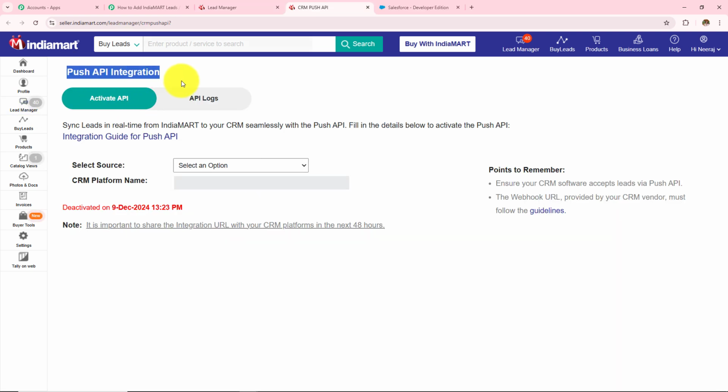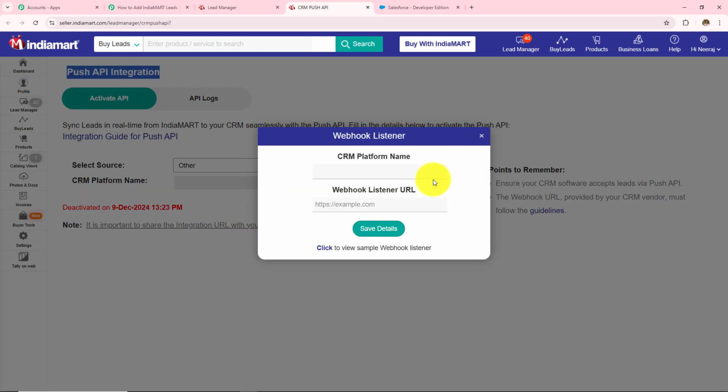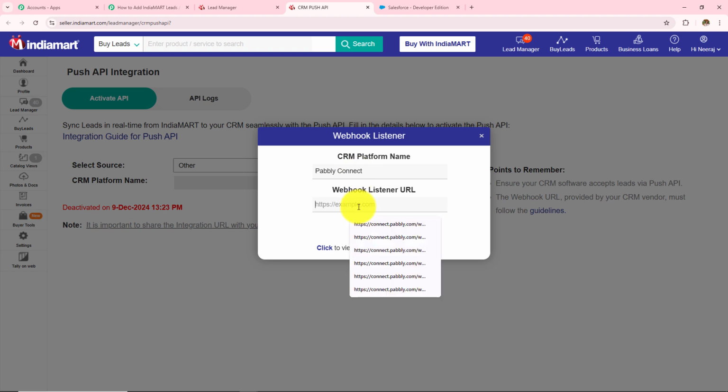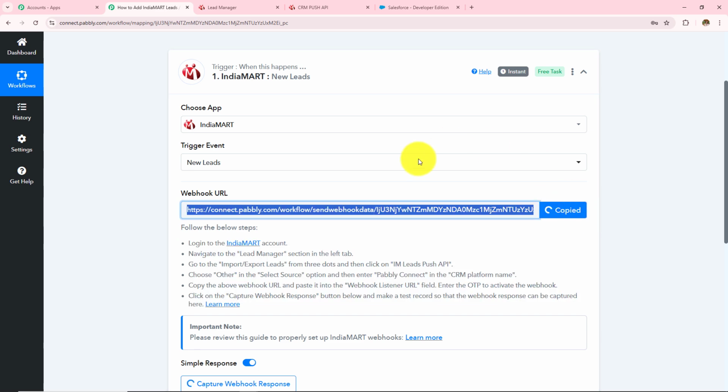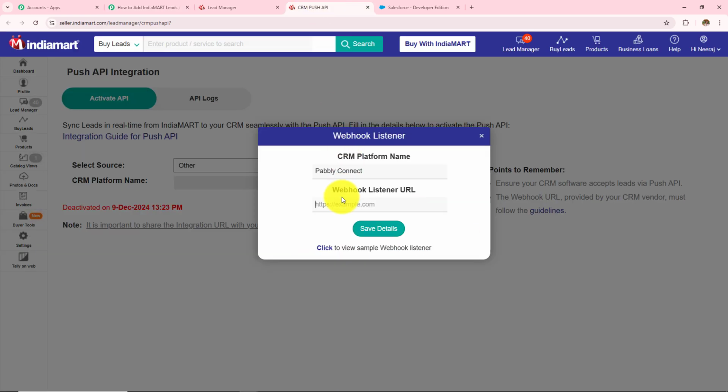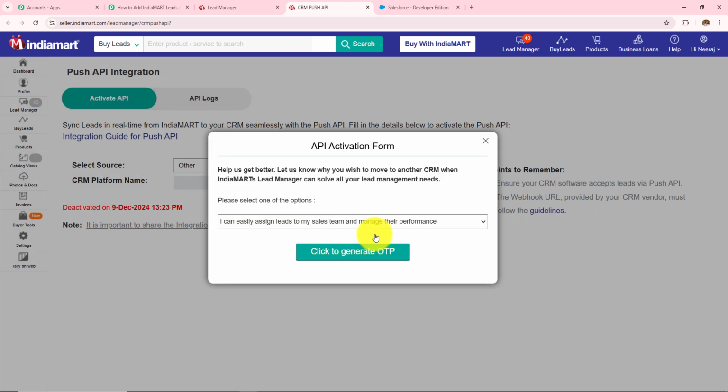Now under this push API integration, I have to select the source, which I want to select as other, and then I have to enter the CRM platform name and the webhook listener URL. So the name of the CRM platform is Pabbly Connect, and then I have to enter the webhook listener URL. So over here in my Pabbly Connect workflow, I am provided with this webhook URL which I need to copy and paste over here, and then I have to click on the save details.